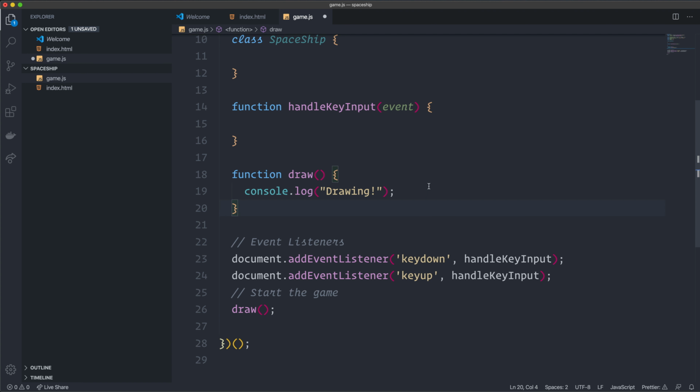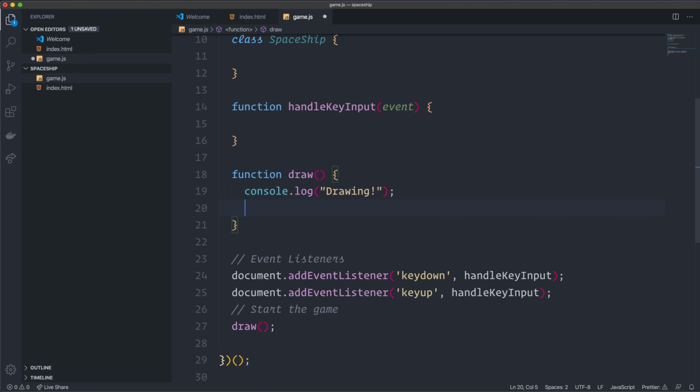Okay, so I think we can start to draw something on our canvas to see that it works. So inside our draw function, every time that we draw something on the canvas, we have to clear the canvas for the next frame. Because if you don't clear the canvas, it will just keep adding stuff to the canvas. And we obviously don't want that because we don't want to show the whole trail when the spaceship moves. So we have to clear the canvas for each frame. So clear canvas.